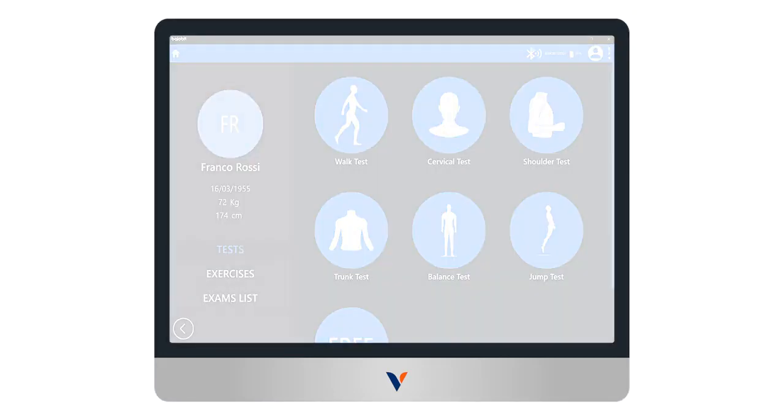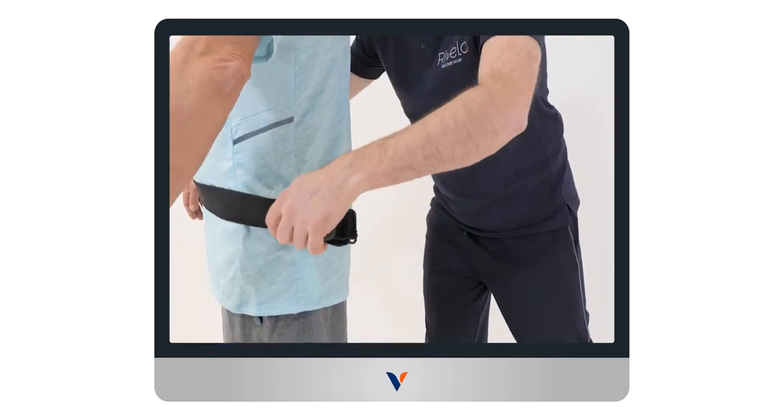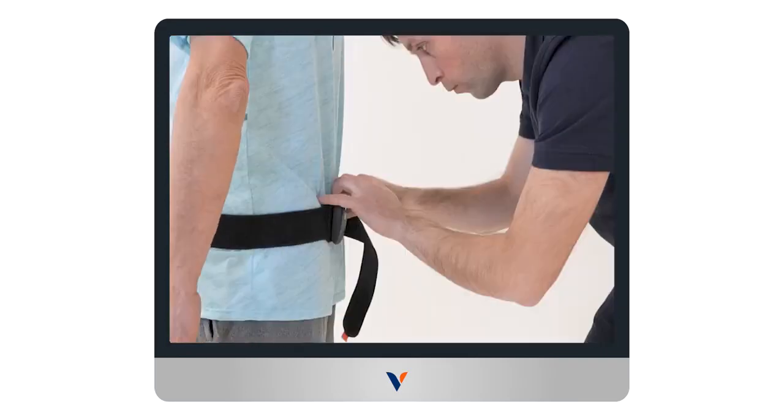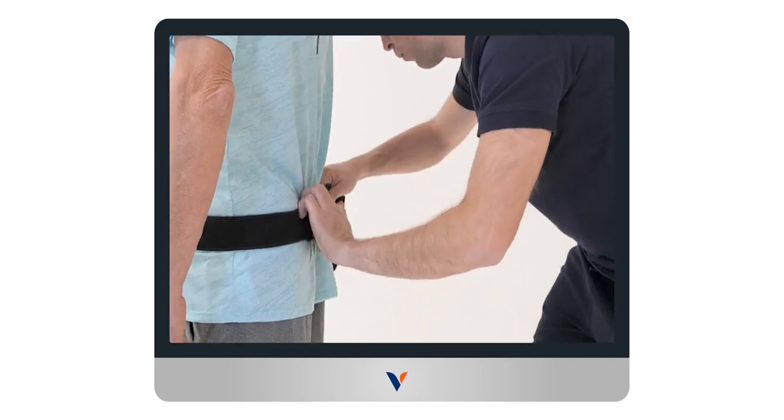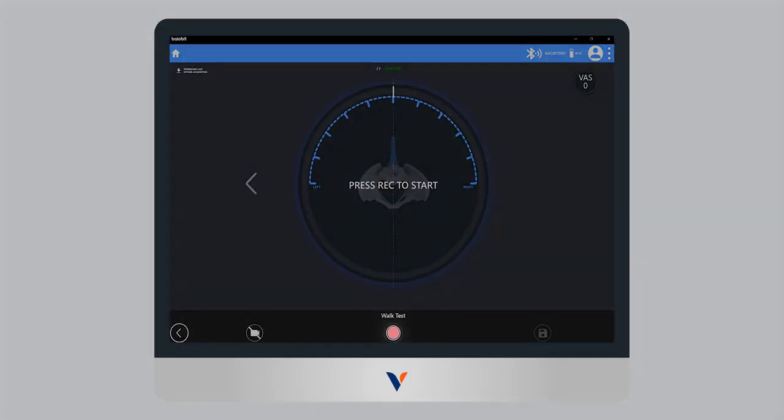For the walk test, the sensor must be hooked to the appropriate belt and positioned below the line that connects the two venous dimples, at the lumbar sacral passage at the S1-S2 vertebrae. Start the acquisition by clicking on Rec.